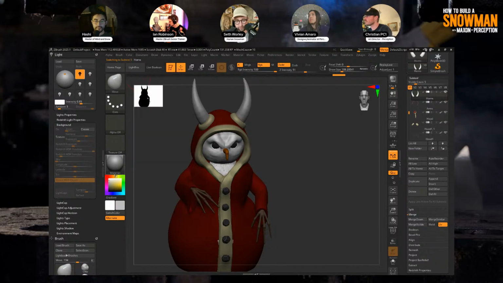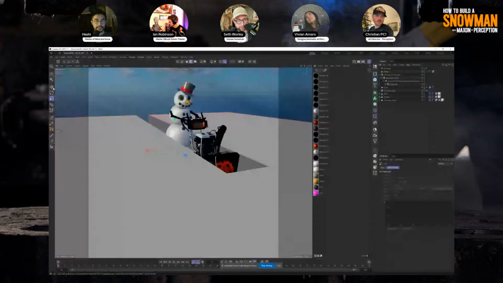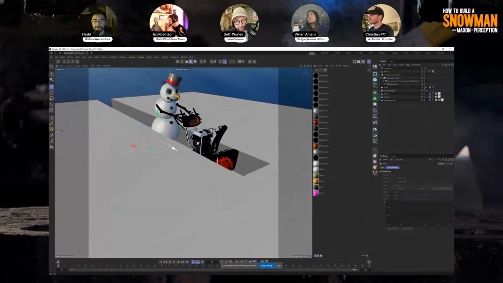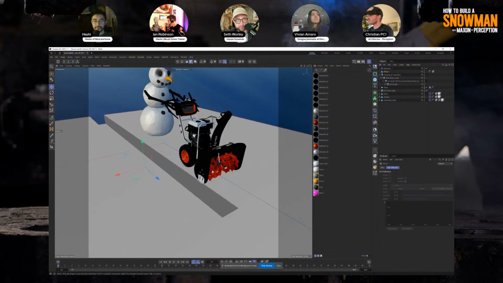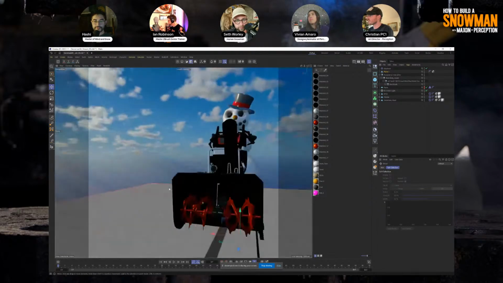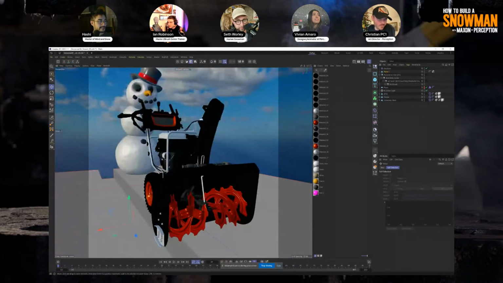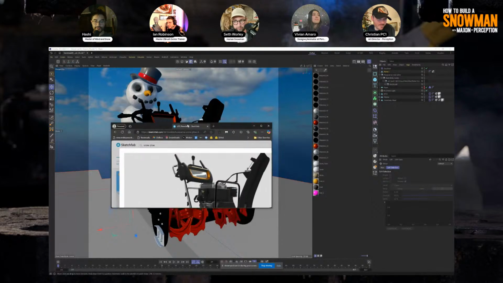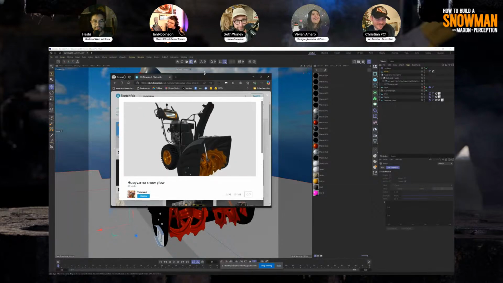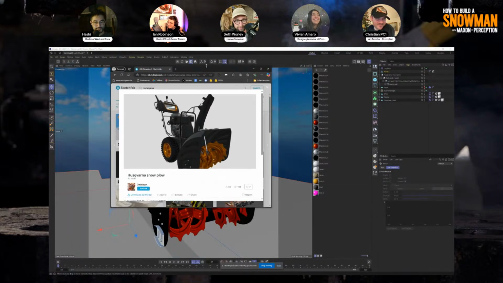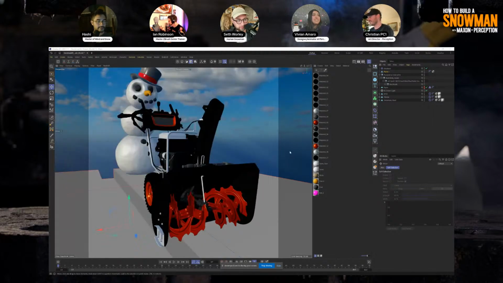That's lovely. I am just working on some geometry here. My plan is to quickly model this snowblower out of primitives. Actually, no, I got it from Sketchfab from 7 Mida Art. Thank you very much.